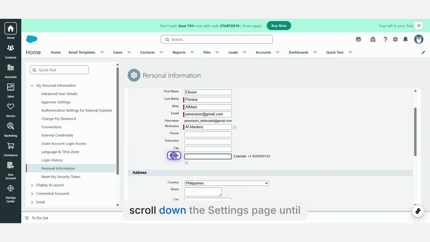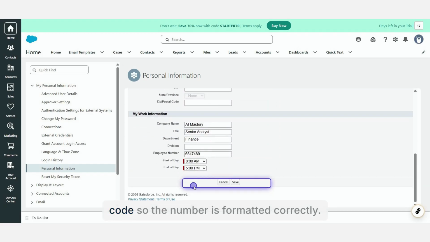Now, scroll down the Settings page until you see the Mobile section. In the Mobile Number field, type in your mobile number. Make sure to include your country code so the number is formatted correctly.